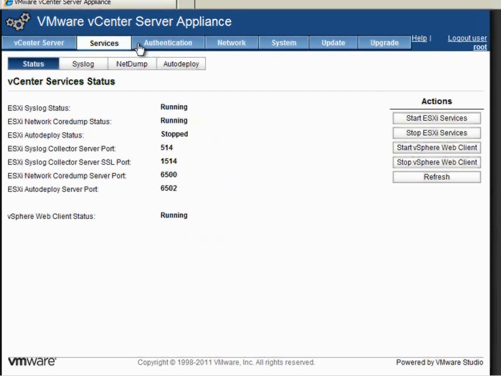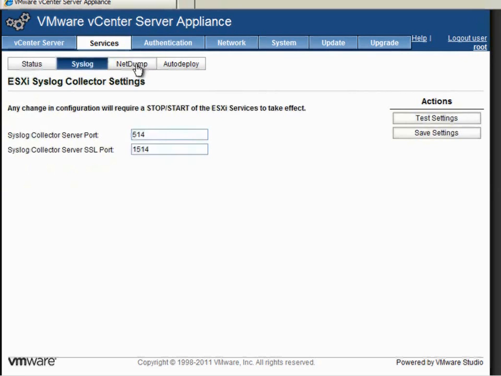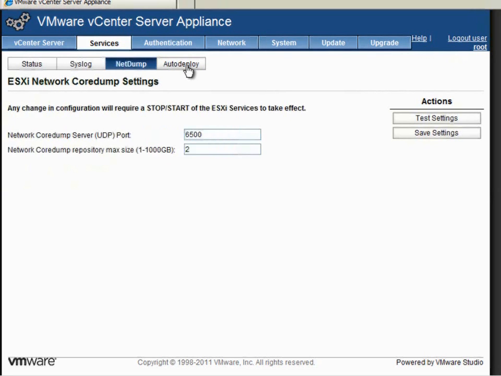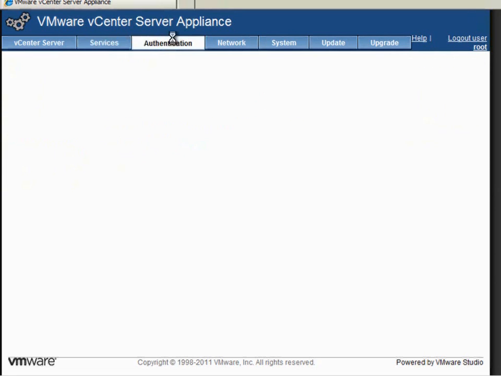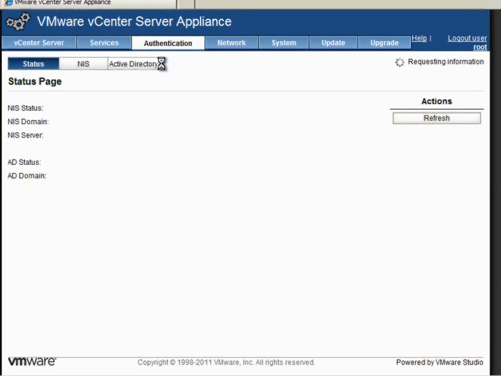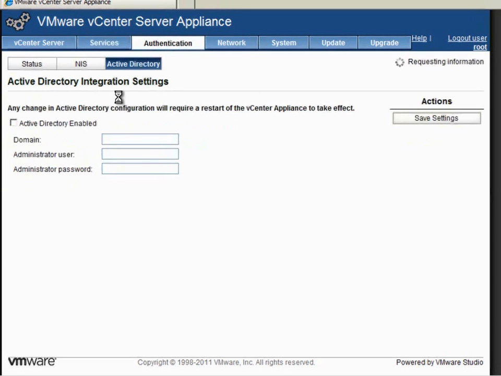On the Services tab, we can see that syslog and autodeploy are also parts of vCenter Virtual Appliance. This is great because we can point our syslogs on our ESXi hosts to the vCenter server, as well as use autodeploy natively from vCenter Virtual Appliance.